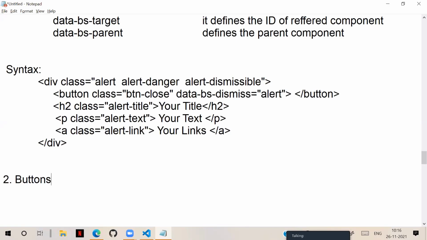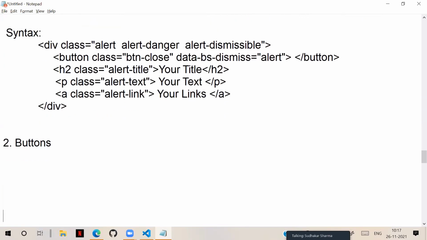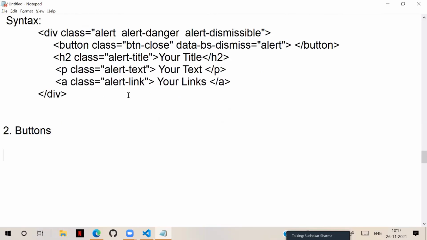Buttons. For buttons, what are the classes provided by Bootstrap? For buttons, Bootstrap has classes like btn. btn is the base class. You know what is the meaning of base class? Meaning of base class is it must be there for every button whenever you want to apply. And extended classes we have btn contextual. Contextual means colors: primary, secondary, danger, like that. So this is button and button contextual.